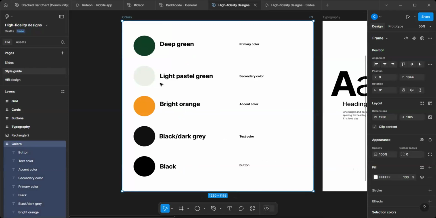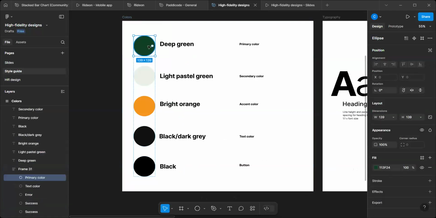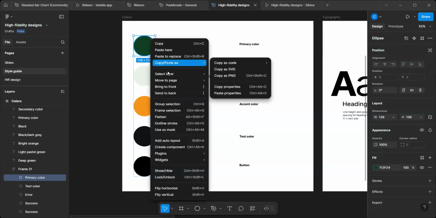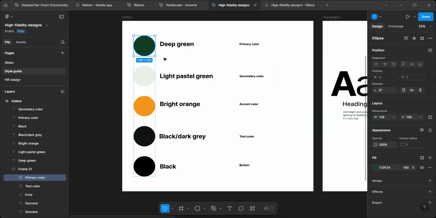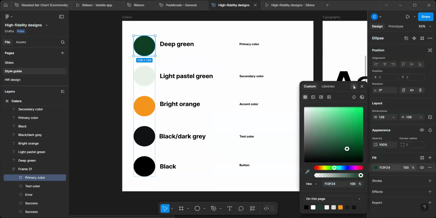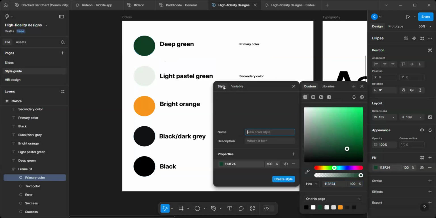So now, this is what we're going to do, because like I said, we're going to create a style guide. This is the first step to creating your style guide. We've already defined our primary color, our secondary color, and the rest. So now you click on the circle, here, style, and let's name it primary color.